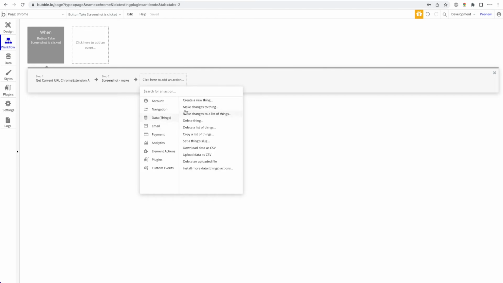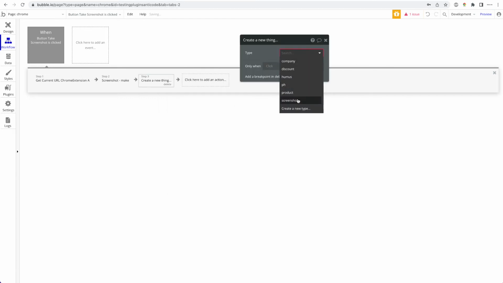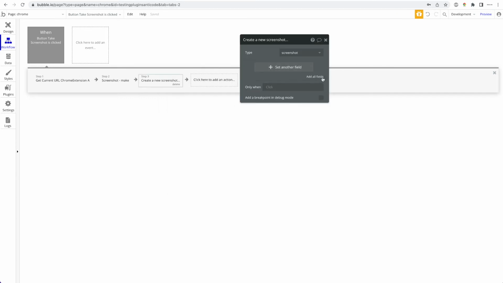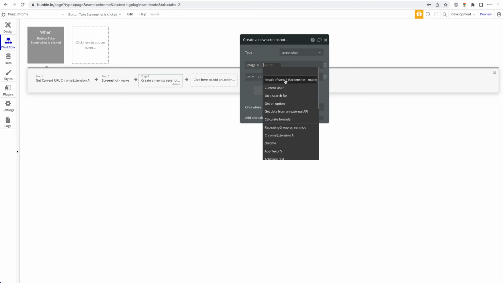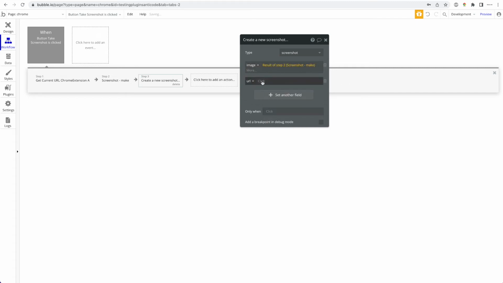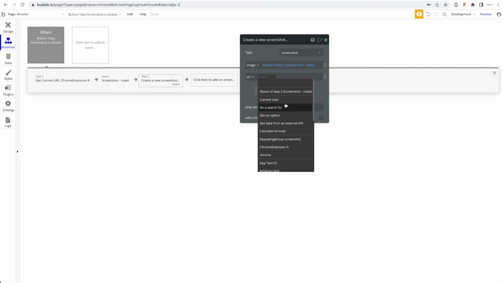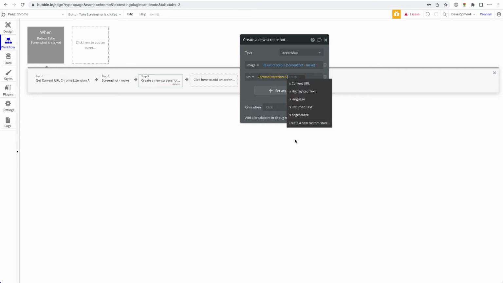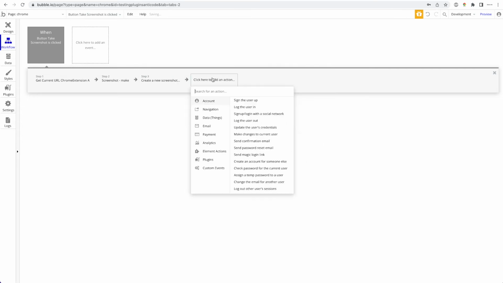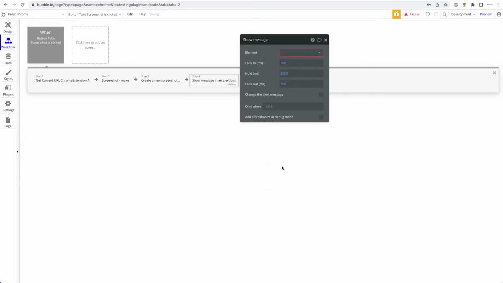Next, we want to create a new thing. We want to create a new screenshot. And the fields of this will be image, result of step two's image. And URL is going to be just again Chrome extension A's current URL. And at last, we want to show an alert that everything worked out, assuming it worked out. And that's basically it, to be honest. Let's just try that out, okay?